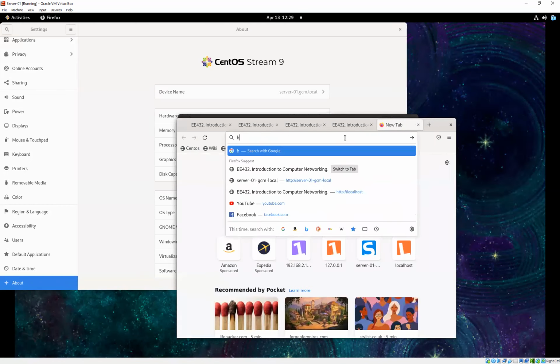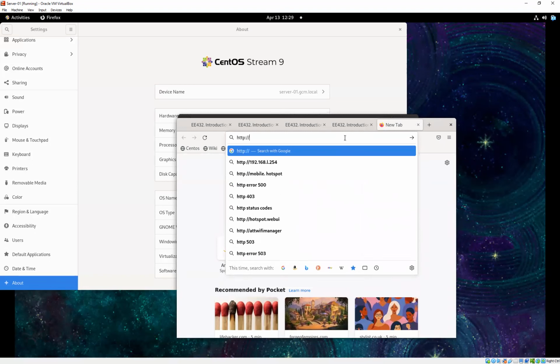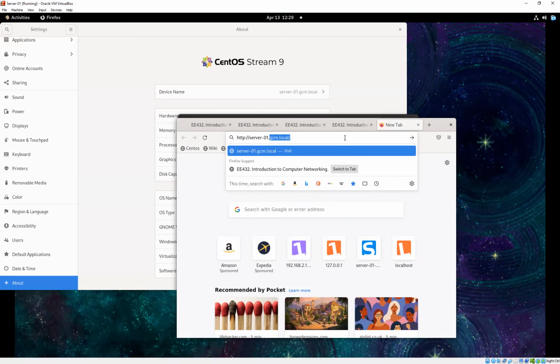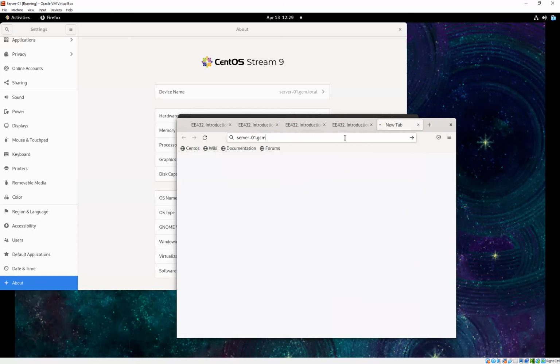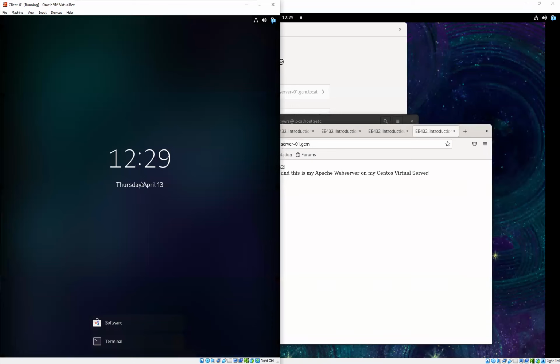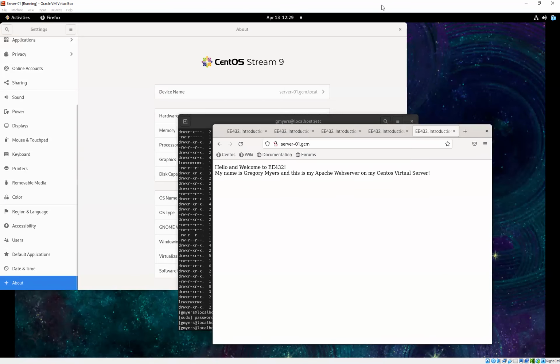And then for the third example, real quick, we can see if we can access it by server-01.gcm without the local. And sure enough, we can now access it any way that we have entered in that hosts file. Now, what we'd like to do is bring up our client. And again, what I'm going to do is log into another virtual machine on my virtual network. I'm going to attempt to split the screen.